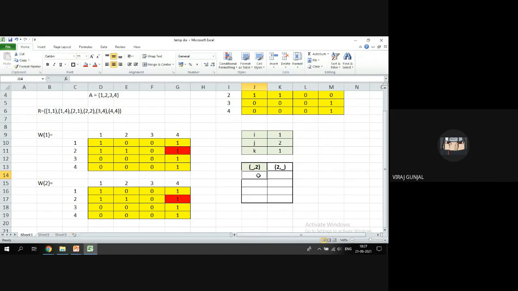Now you tell me, Viraj, what is something comma 2 from this? No, no, I just want elements. So something comma 2 is what? Who are related to only one element, that is 2. And what is 2 comma something? 2 comma 1, 2 comma 2, 2 comma 4.